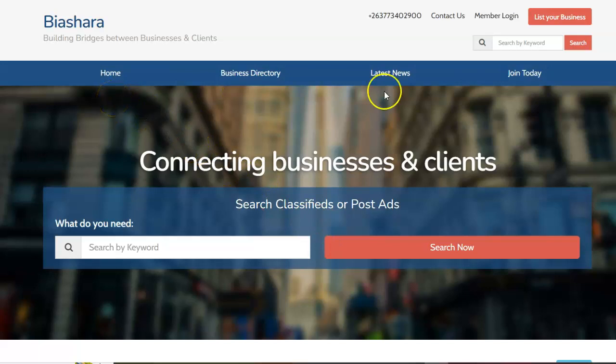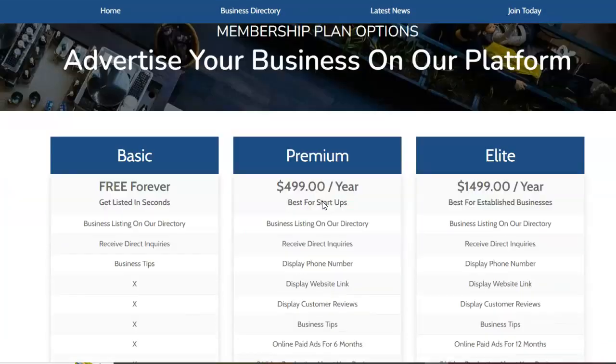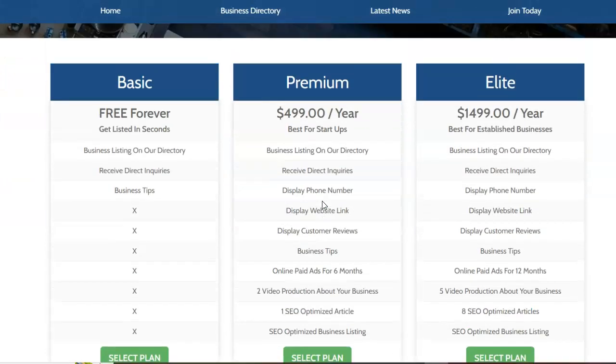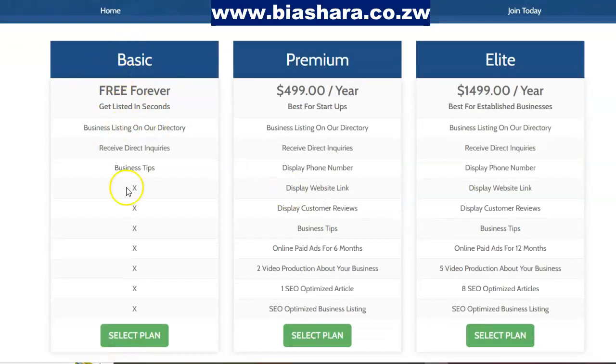The first thing you want to do is go to where it says join now, or you can click on where it says list your business. Once you click on that, you'll be taken to a page with different payment options. And since you're focusing on creating the free account, this is what you get for the free basic account.